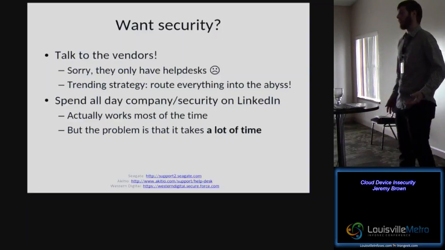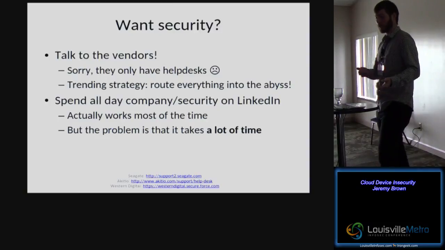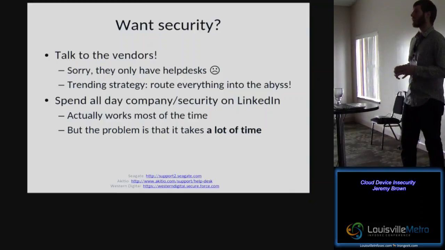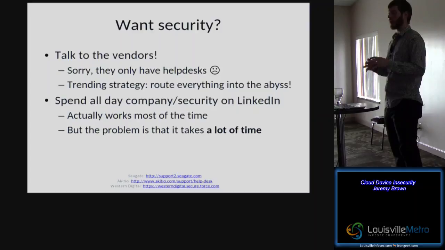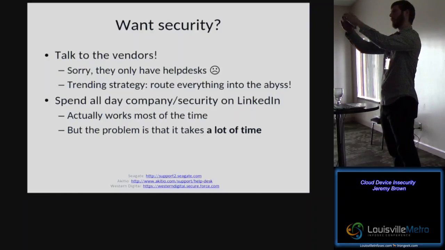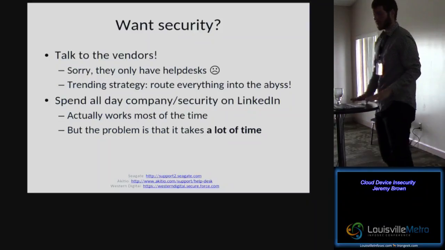If you want security, I guess talk to the vendors. I don't know if you stop giving them money, maybe they'll get the picture, or if you just keep complaining. I don't know. The trending strategy at this point is, there's no email address. You literally have to either open a support ticket or you have to beg on the forums. You have to do something. They just route everything into this big hole in the ground, but they never have to look at it. That's my experience, at least.